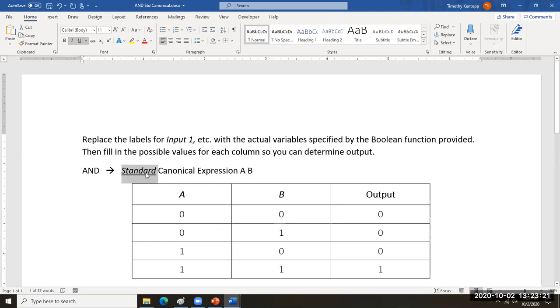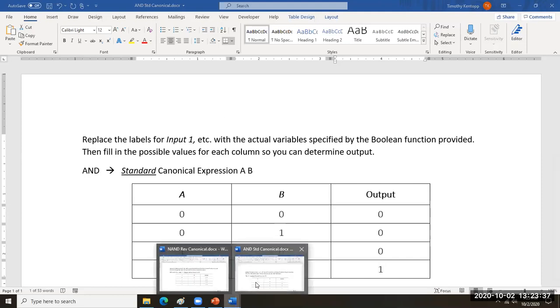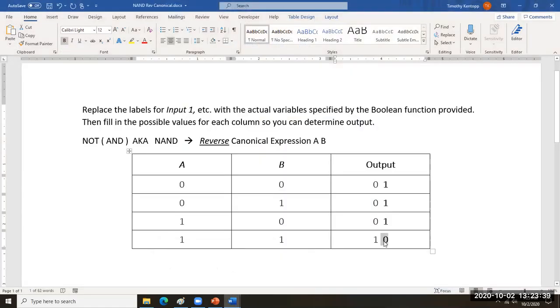So if you see standard canonical expression, we're talking about outputs. Every output could be a single output, could be multiple outputs, but each output that results in a true, and then in the reverse, we're looking at each output that is false. And because the NOT is applied, it flips, it's a wild card. Any questions about AND and NAND?